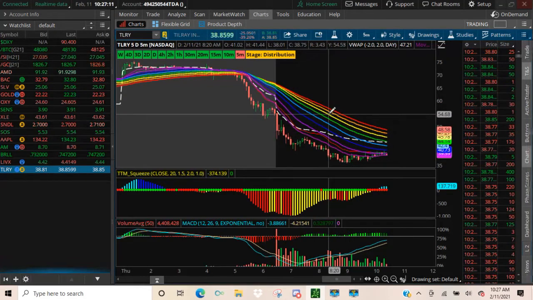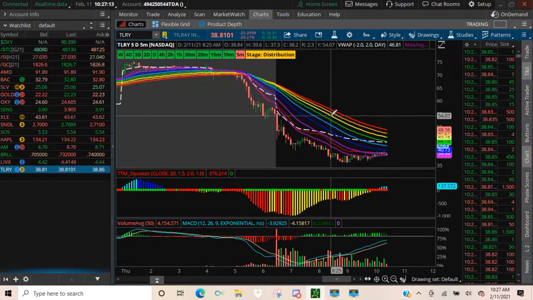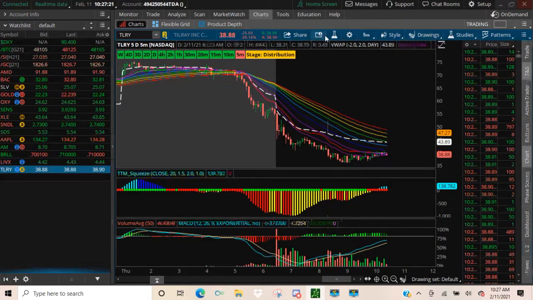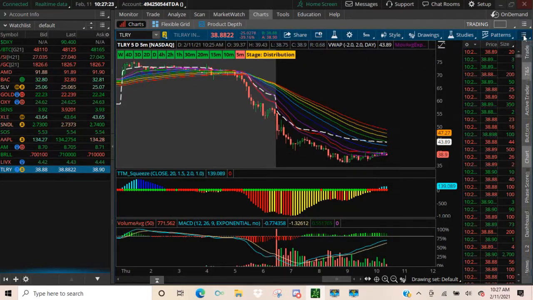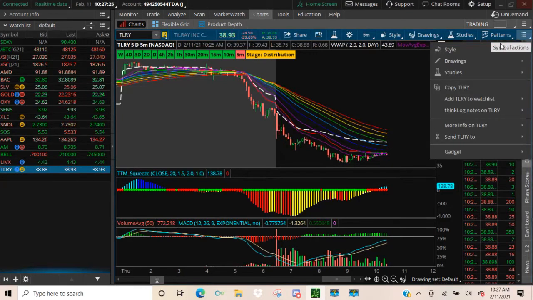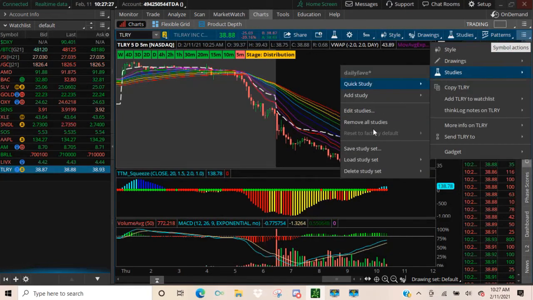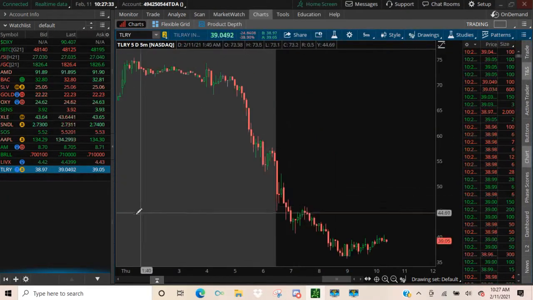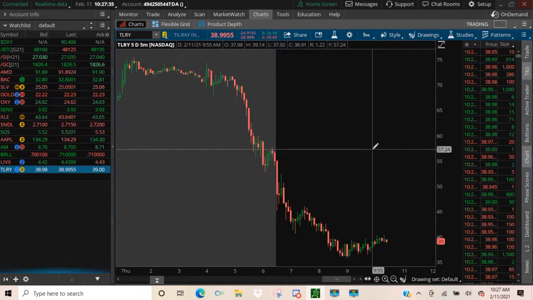Now, if I'm going to look at the EMA ribbon, like I told you in the last video, the default EMA ribbon, let's open this up and remove all studies. And there you go. Now I'm in a naked chart.